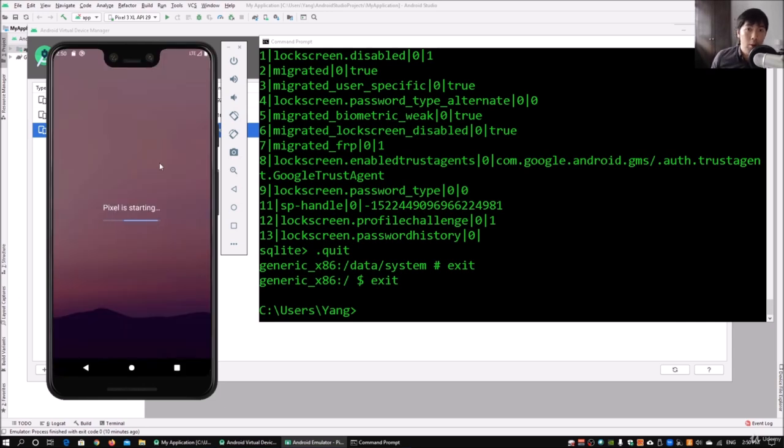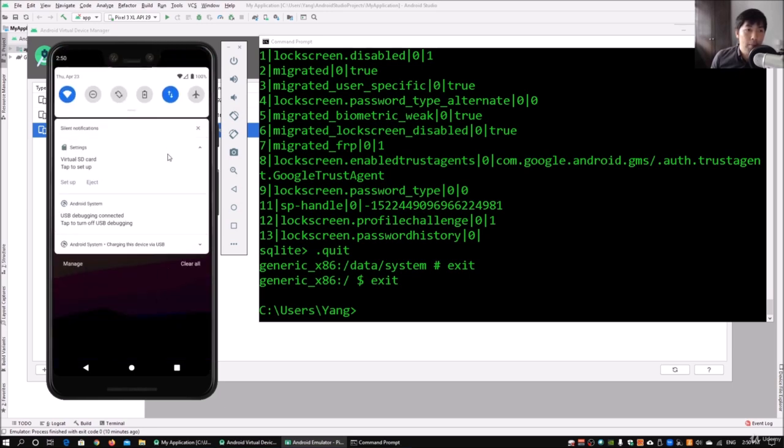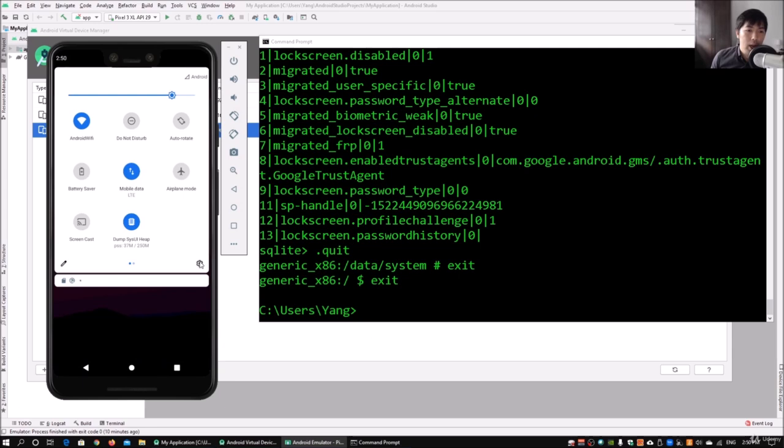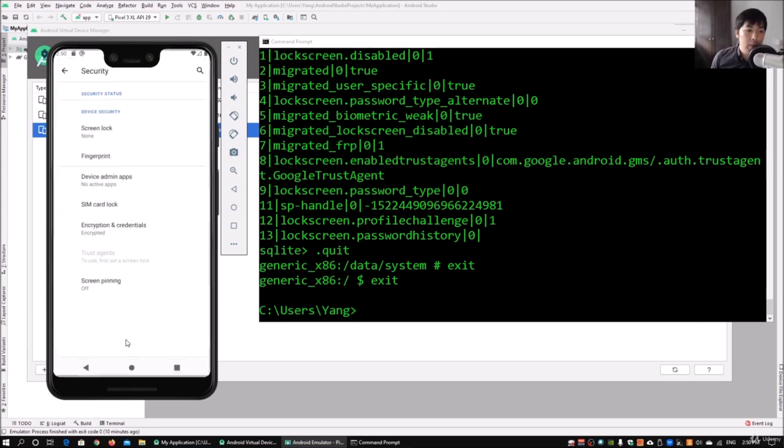Okay, so right here we see that the Pixel is starting. All you have to do is pull down, and you see that we can go under settings. Under settings, we can go into security. In security, we can click on it, and we can see that the screen lock is now none. That means we have removed the screen lock capability inside the Android device, and we'll be able to perform all sorts of actions on the Android device very quickly.